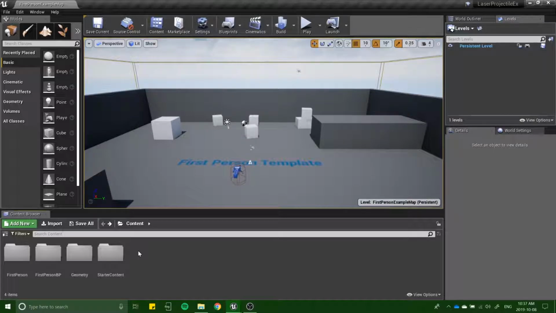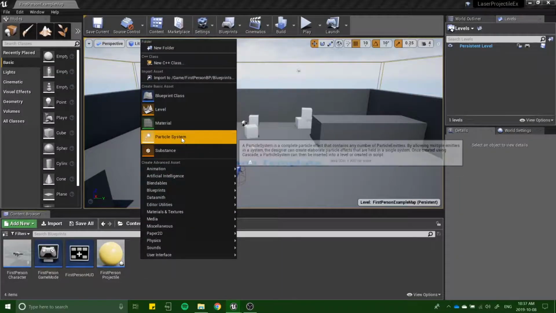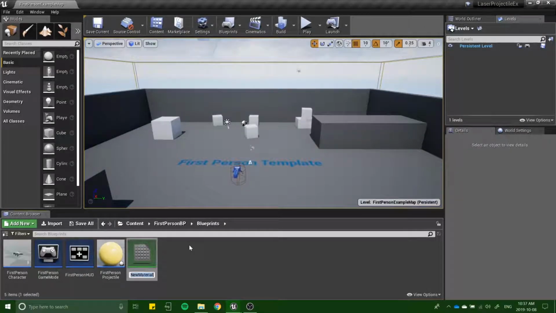In this one we're going to be making a laser style projectile, and for this project we'll need the first person example. To start, we're going to need to make a material for our object. I'm going to call mine glow.